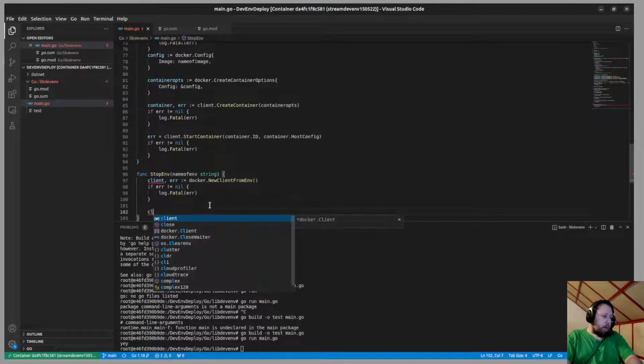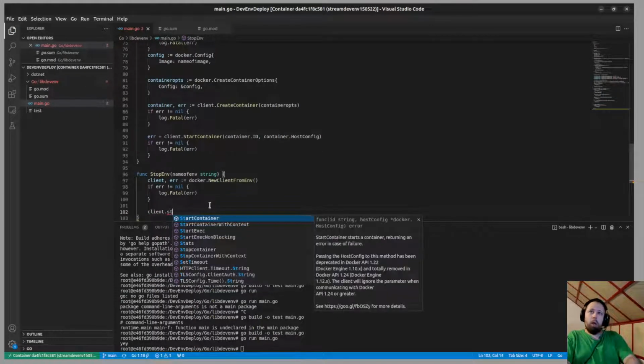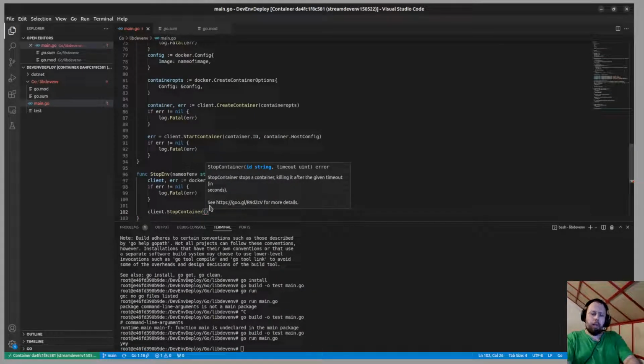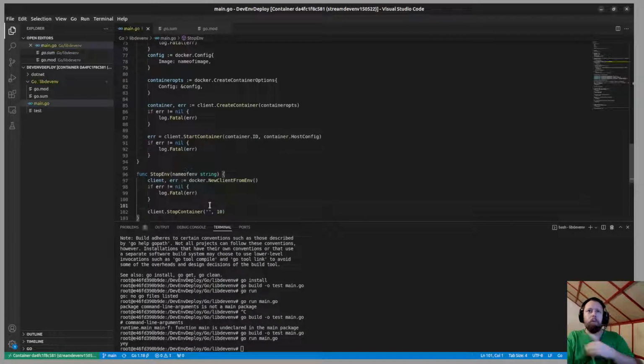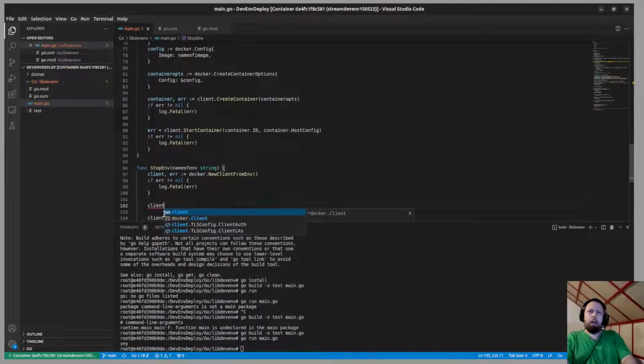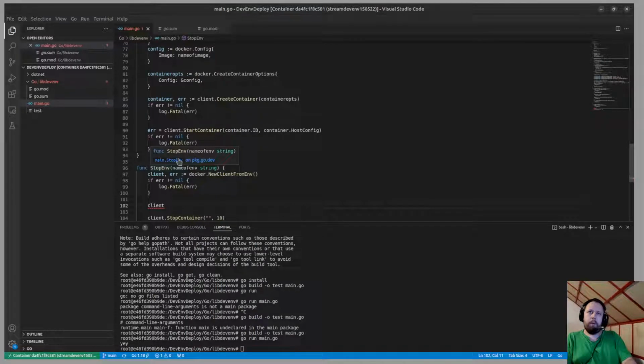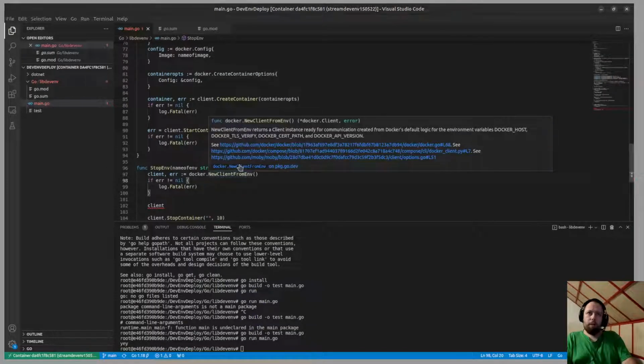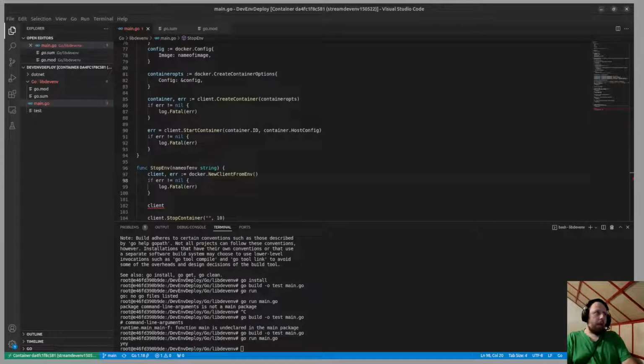Okay, client dot stop container. Now we need to get an ID somewhere, which we believe we can get client get. Okay, I think I know how to get the data. Let's see. Put this. Okay, who cares? No, not this. This. Yes, this. And I'm gonna go look for a container name.